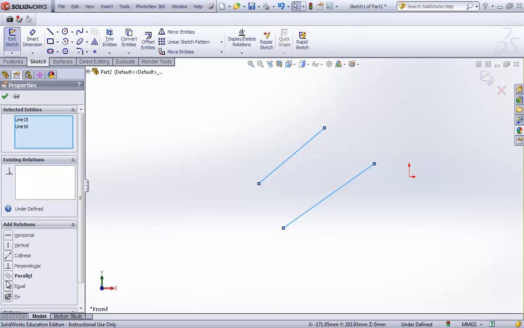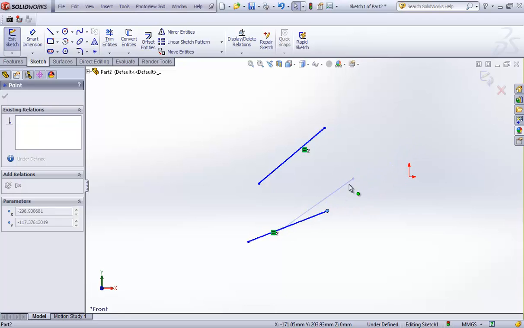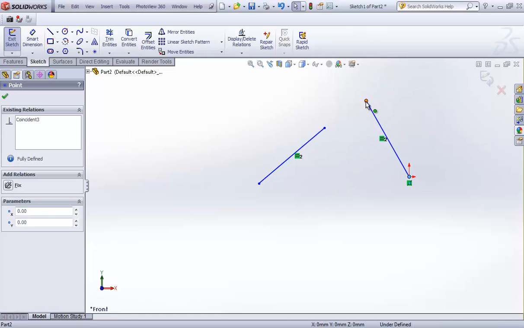And I'm going to see what happens when I click equal. Equals means equal in size, so I can move that round in that fashion. I want to see what happens if I stick that, go to the origin, try and move that. There we go, they are growing equally.